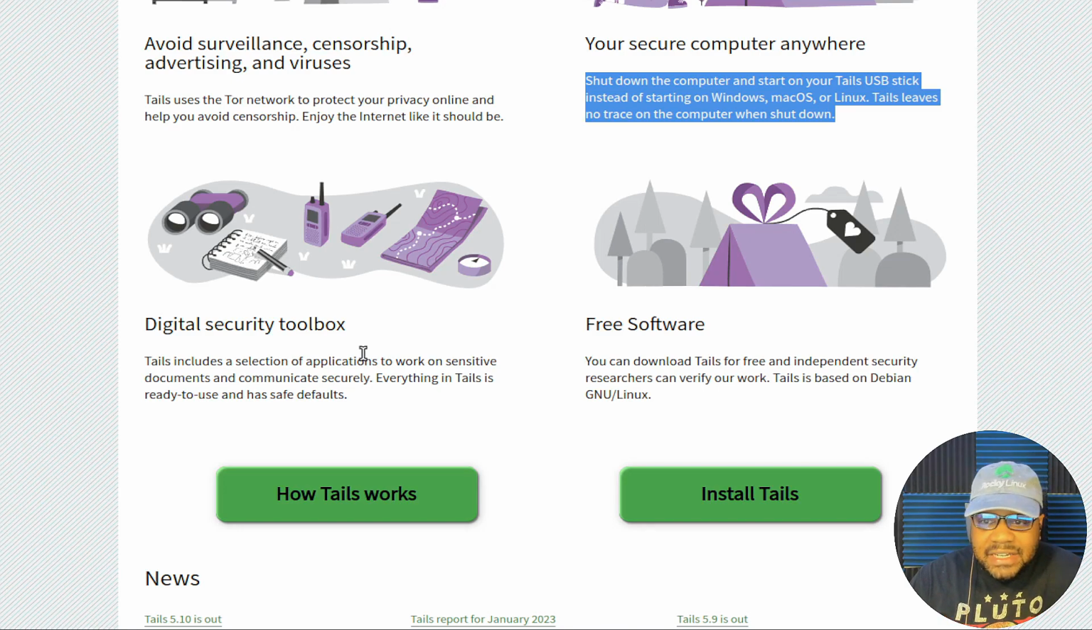They make sure all the tools that are included with the operating system have the safe settings on it to prevent information from being leaked out in any way. It's all going through the Tor network, and you really don't have to worry about it.